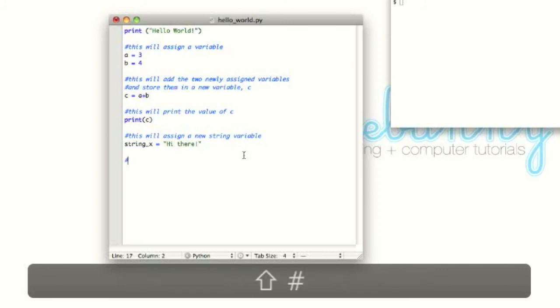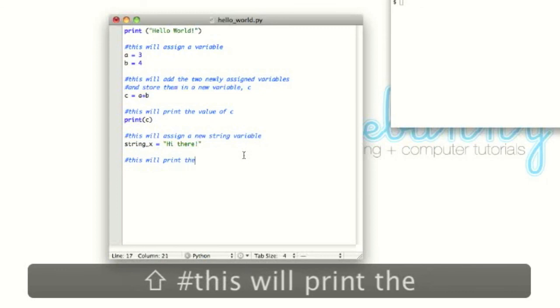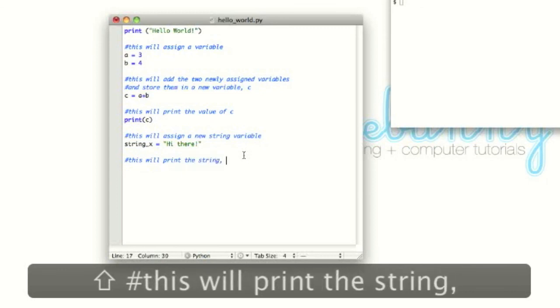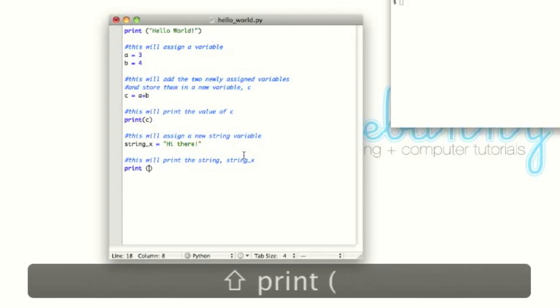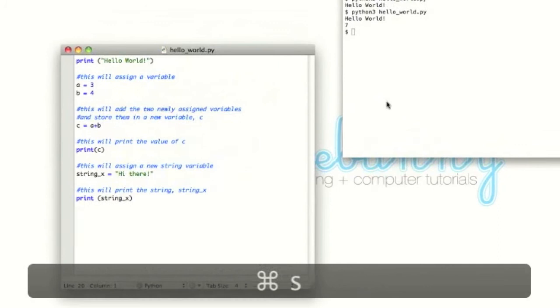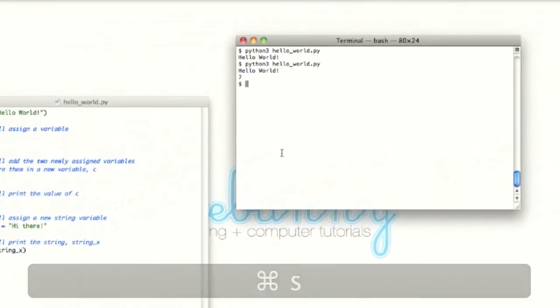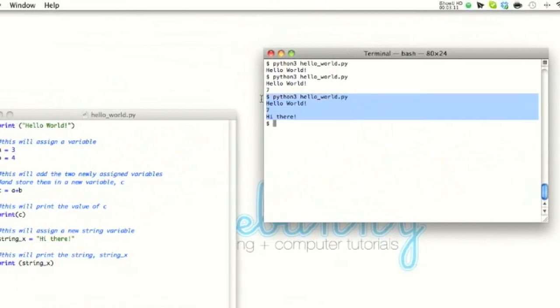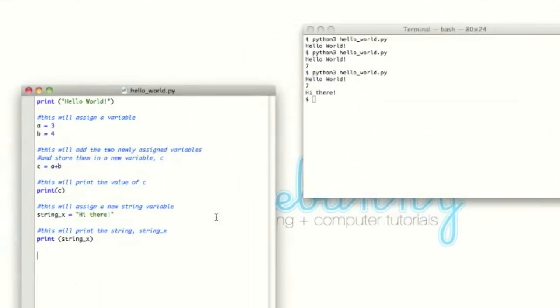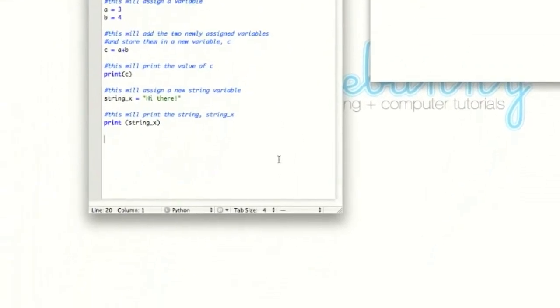And here I'm going to show you an example of an actual string. So I've named it string underscore x, typed in some text with quotations, and then print it to the screen. And even though this is text, because it's stored in a variable, you don't need the quotations. So like it says there, just print string x. And there you go, it prints to the screen. And that is a very, very simple introduction to Python 3.